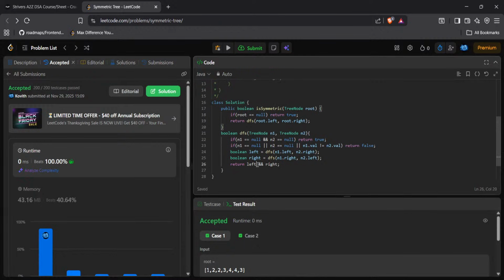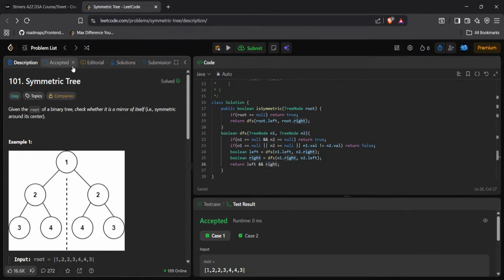You may get a question: why have I used and? Because if in any particular situation my logic returns false, then the overall symmetric result will be false, right? So that is the reason I used and. If any one is false, it always should be false. If it is always true, then it should be true.